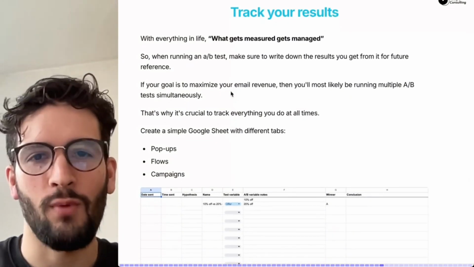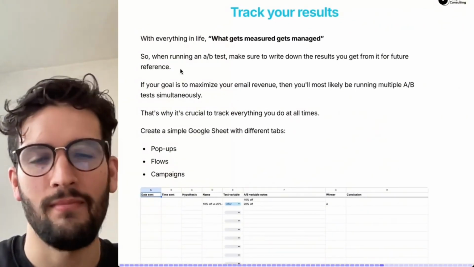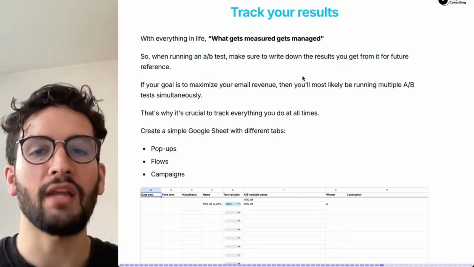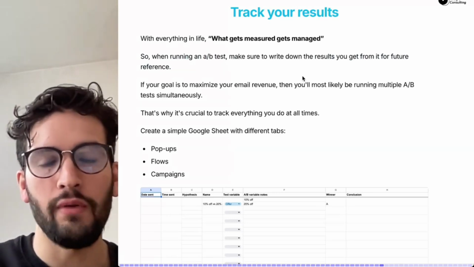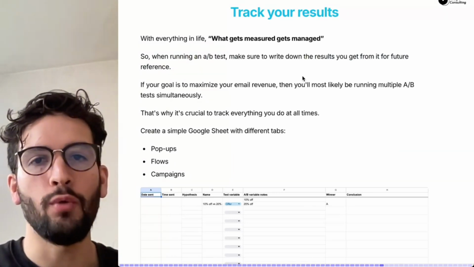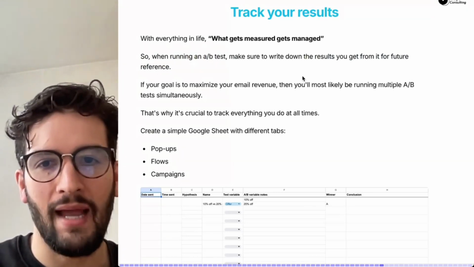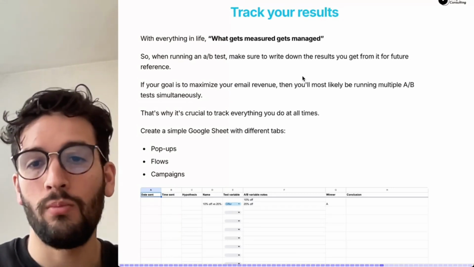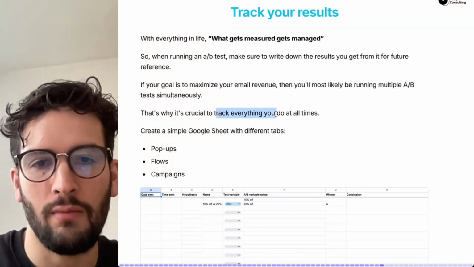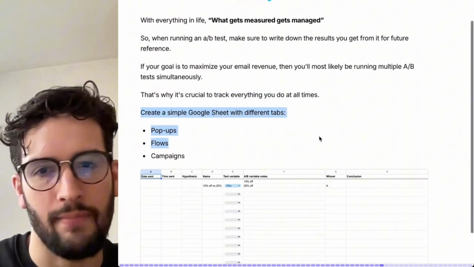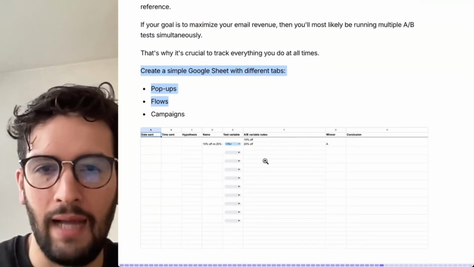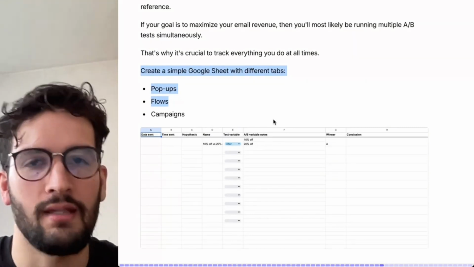Track your results. With everything live, what gets measured gets managed, right? So when running an A/B test, make sure to write down the results you get from it for future reference. If your goal is to maximize your email revenue, then you will most likely be running multiple A/B tests simultaneously. That's why it is crucial to track everything you do at all times. Create a simple Google Sheet with different tabs, pop-ups, flows, and campaigns, and that's where you can run the different A/B tests simultaneously as well.